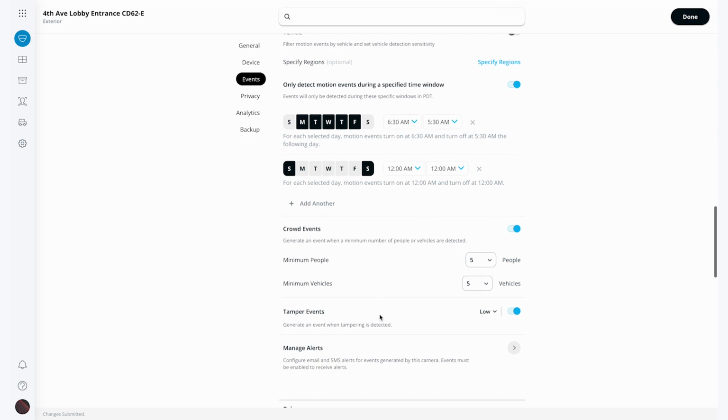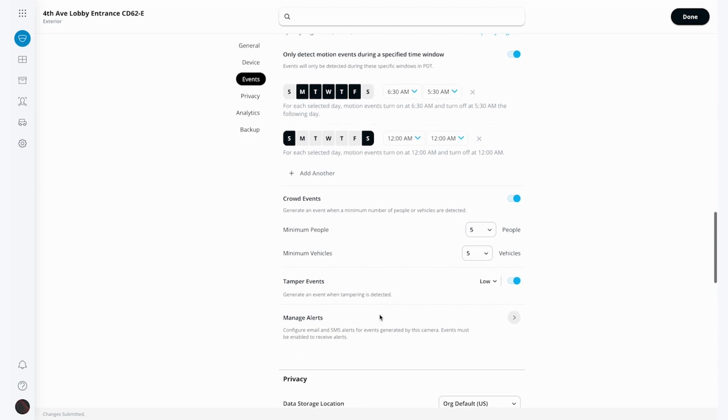Crowd events allow you to select the minimum number of people or vehicles to generate an event. In this case, an event will generate when 5 or more people or vehicles are detected in front of this camera. I will also select tamper events. This will inform me when someone is disturbing the camera.